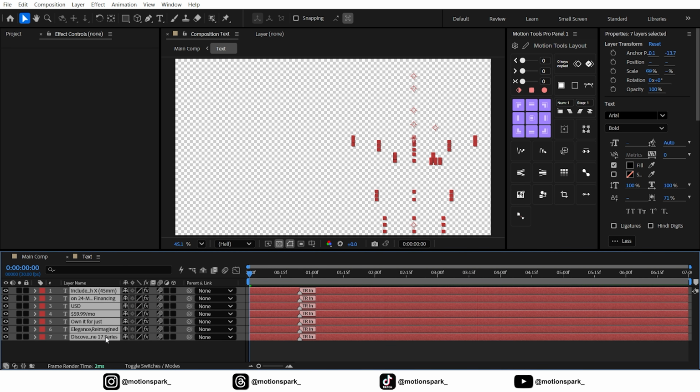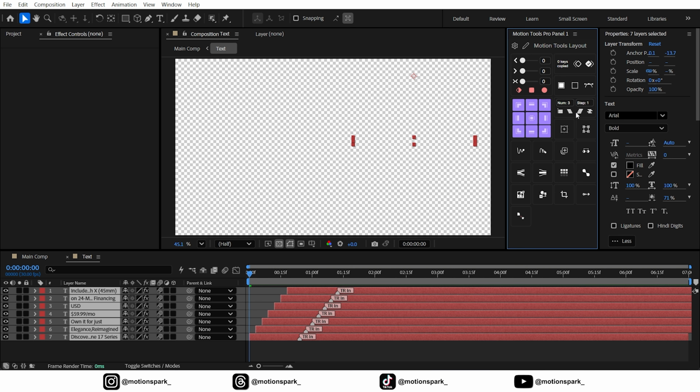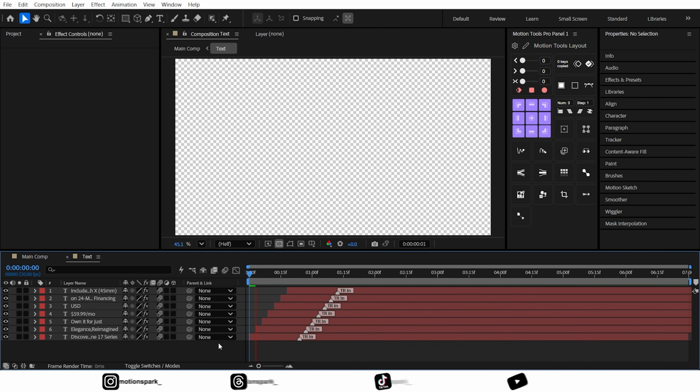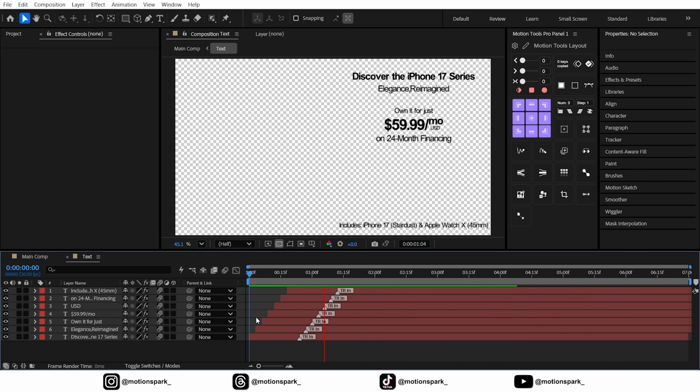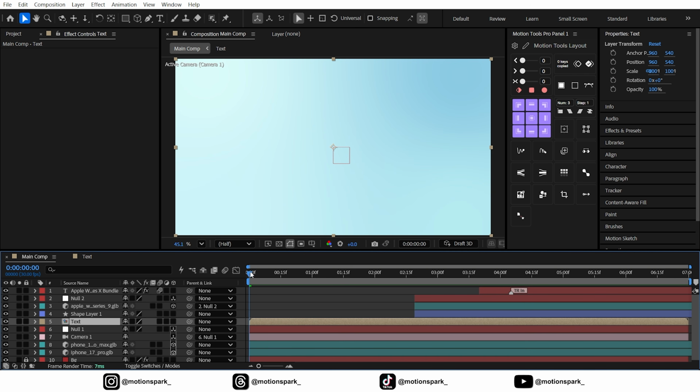Nice. Now, to make the movement more dynamic, we are going to stagger these text layers on the timeline with a 3-frame interval. This way, instead of all the text popping up at the exact same time, they will reveal themselves sequentially. This simple trick delivers a much smoother and more professional animation feel. Great. Now let's head back to our main composition.